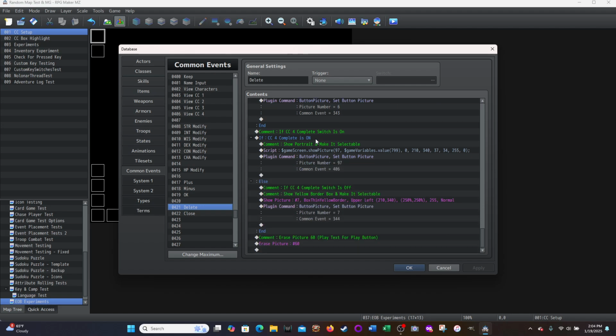Same thing for CC4 complete switches on. Okay, same type of idea. Just make sure you're updating the picture and the button picture, and the picture and the button picture. You've got to make sure you're changing those.